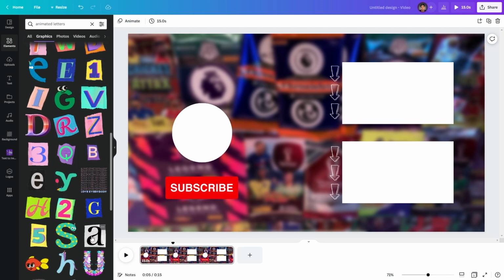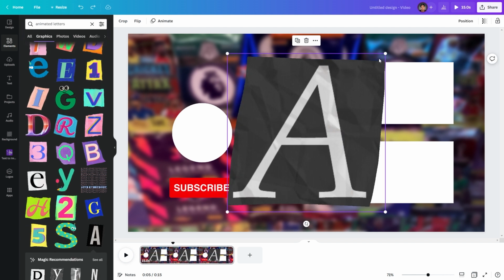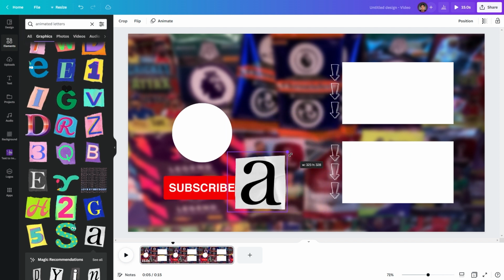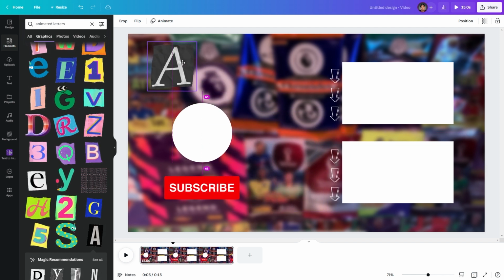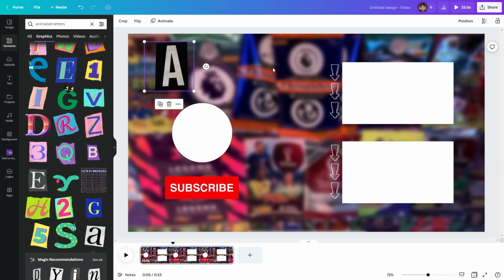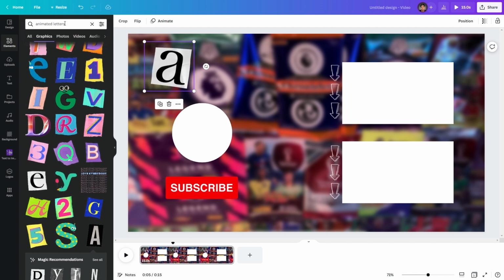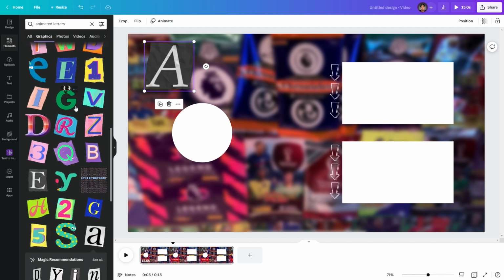And this A down here is what I was looking for. So I'm going to bring this into the design and of course make it smaller. And I'm going to have A1F4 at the top up here. So then we need to get the F.